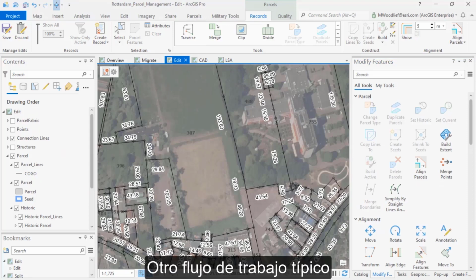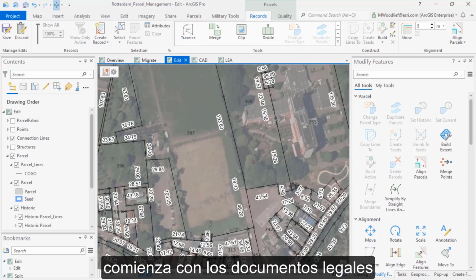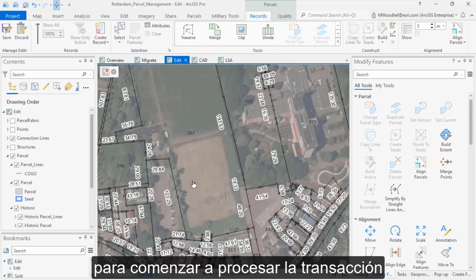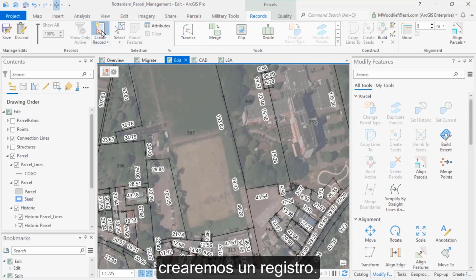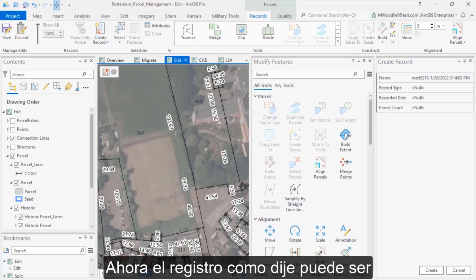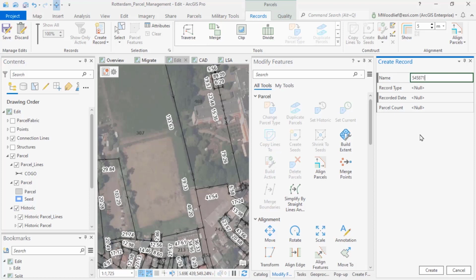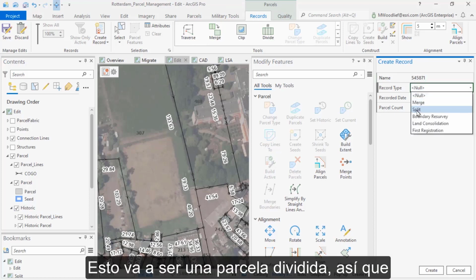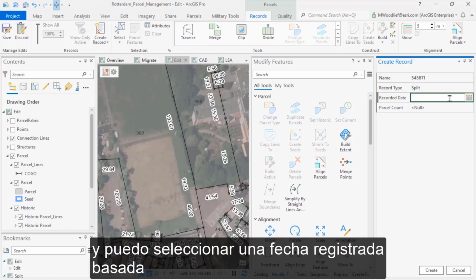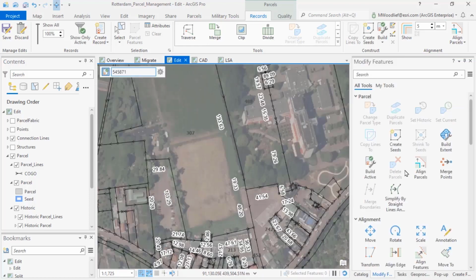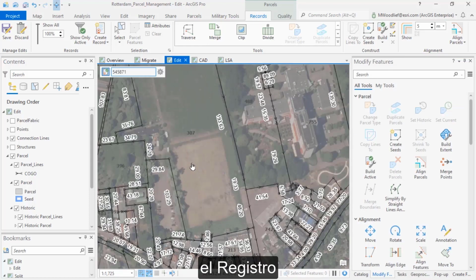Another typical workflow begins with legal documents. For example, a part of the parcel has been sold and we need to create new boundaries. So to begin processing the transaction, we'll create a record. Now the record, like I said, can be named anything you want. In this case, I'm just going to use a set of numbers. And this is going to be a parcel split, so I'm going to have new boundaries. And I can select a recorded date based on the documentation and create the record.